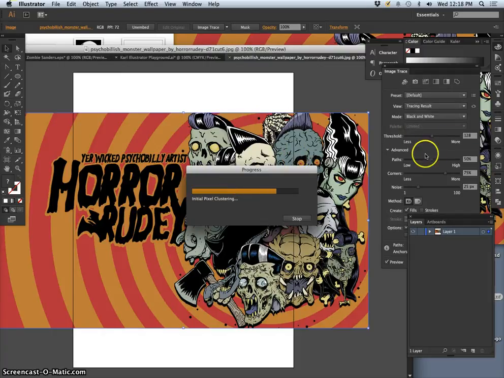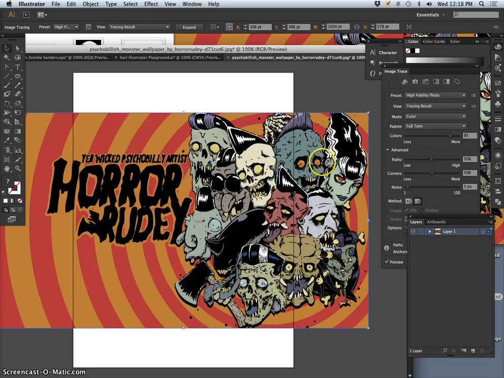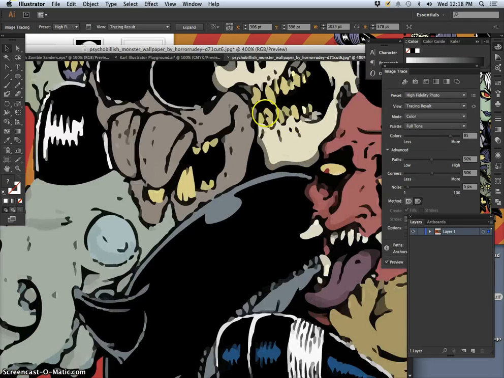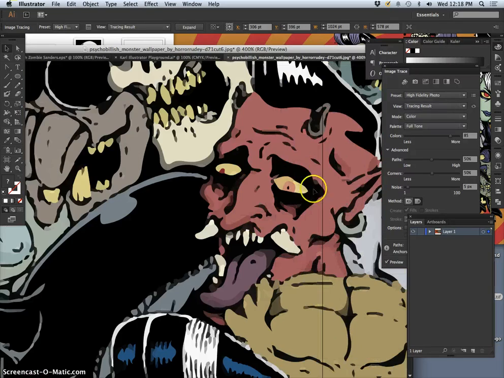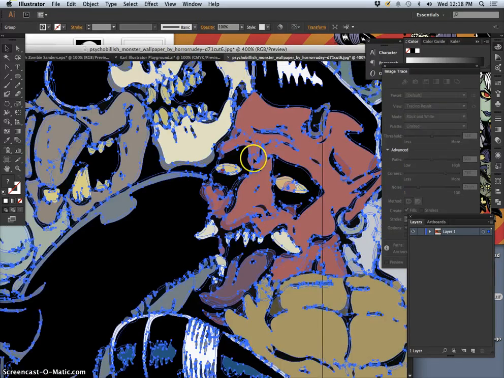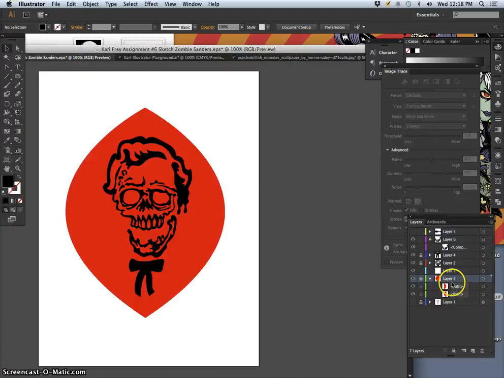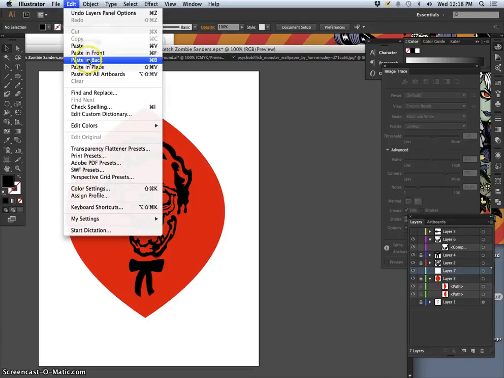Remember, I can always set those things here too. So it's live tracing for high fidelity. That looks pretty darn good. It's got a lot of little variations that are actually kind of nice. And then I say expand, and now that's a vector that I can copy, Command C, go back to my original, put it into a new layer here, edit, paste.